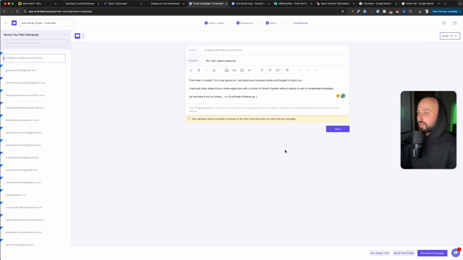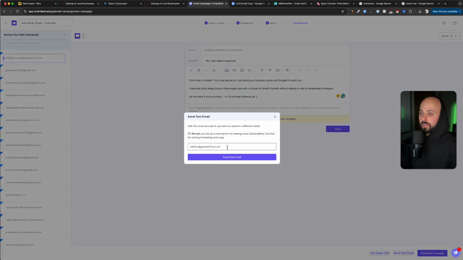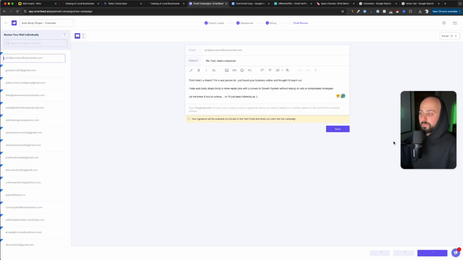Perfect. And I like that it says auto body shops and more repair jobs, and doesn't say a specific type of job, because it could work for Hale as well. But we can definitely send a test email. Never hurts to send a test email. And then you schedule your campaign, right? And that's it. You start sending emails.